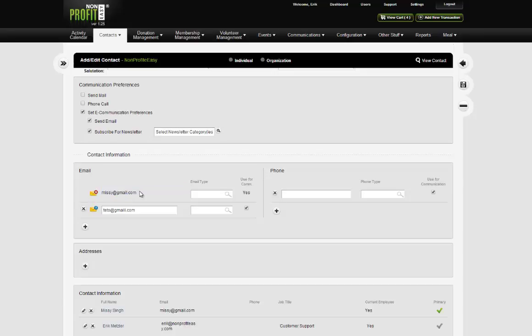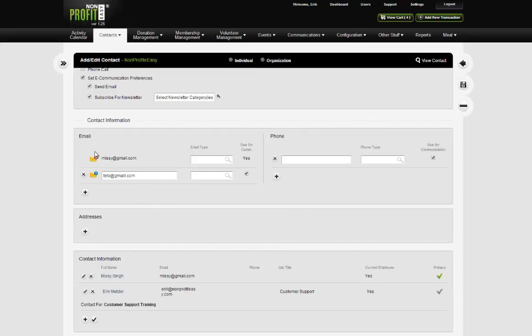So if we email the organization, it'll actually email her. So this is one way you'll know if something's shared. You'll notice that we can edit and delete. This should say test, but someone's typing too fast. We can edit this Gmail address, this test, but we can't edit Missy's. And the reason we can't edit hers is because it's being shared.